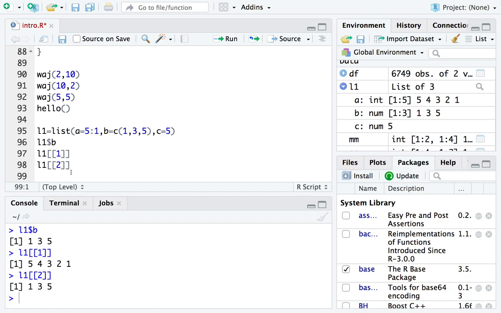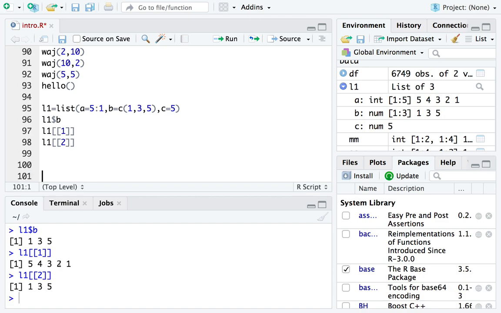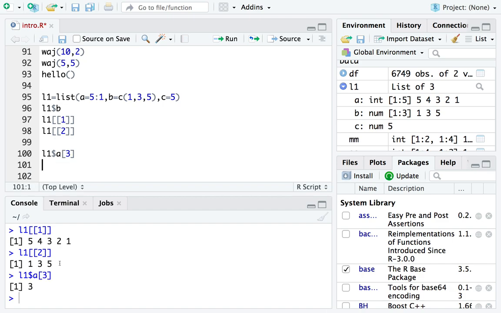Now remember, my first data container is a vector, 5 4 3 2 1. What if I just want the third value in the first data container? How would I do that? Well, you could do L1$A bracket 3, and it gives you the third value of the first data container. Or what you could also do is L1 double bracket 1, and right after the double brackets, single bracket 3. You see that? It's getting a little intricate now.